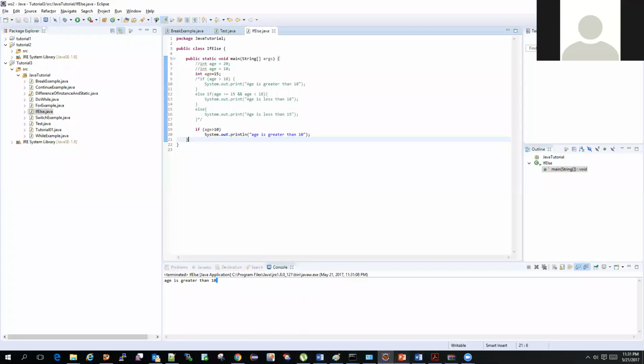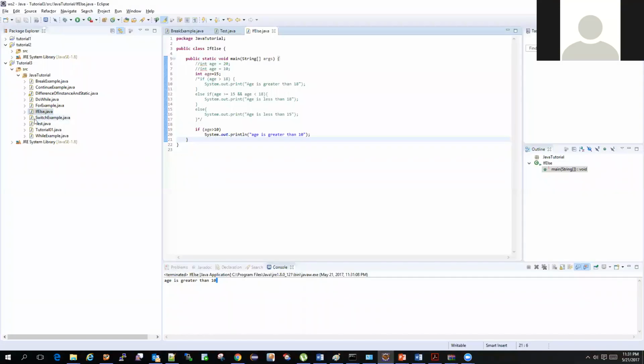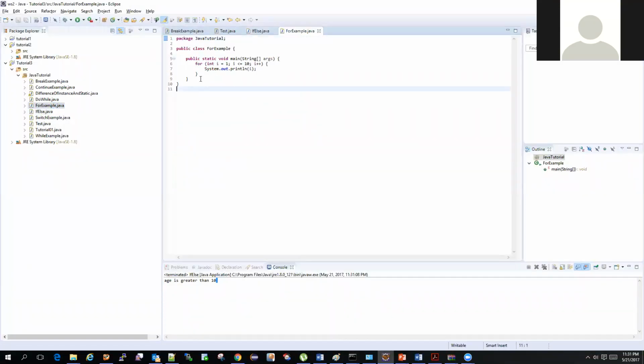Okay, so we'll go for the next one, for. In the for example, it's an iteration. I is an integer which is initialized to 1, and till the condition is satisfied where it is less than or equal to 10, the counter gets incremented by 1 every time. So when we are printing this I, it starts with 1 and prints till 10.